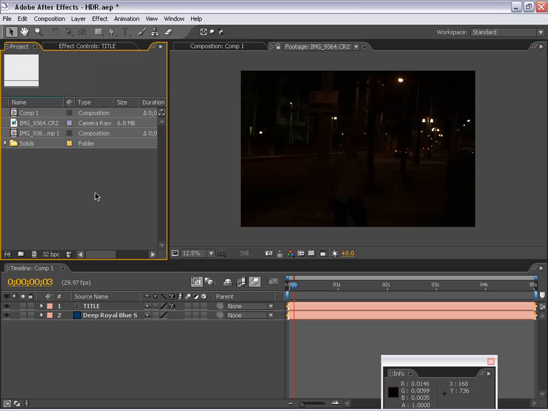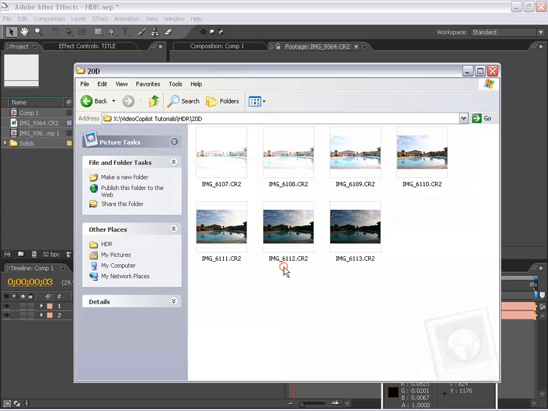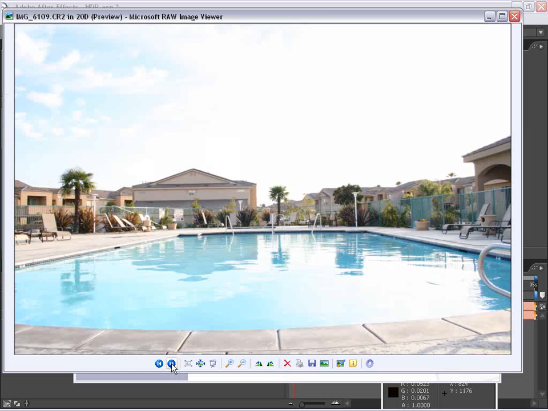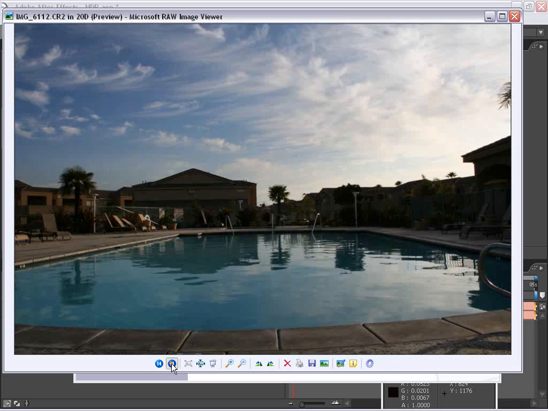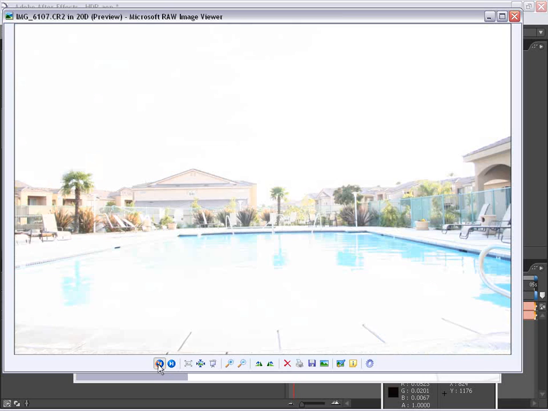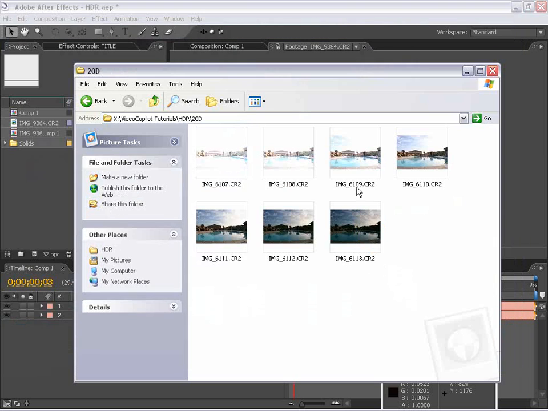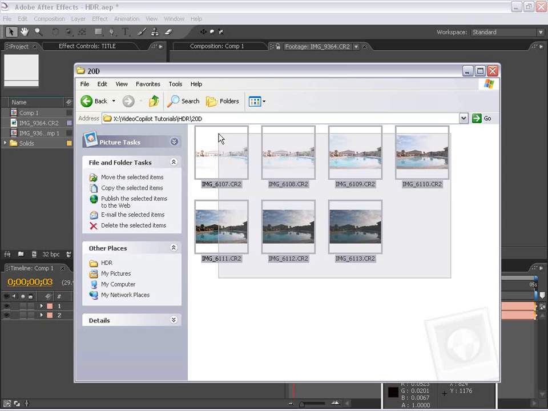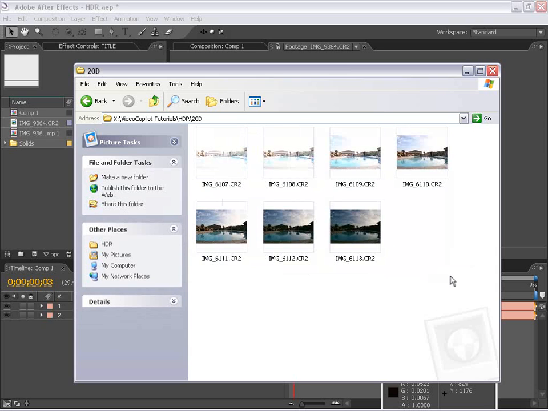However, if you really want to take advantage of 32 bits, let me show you a cool trick. What I have here are some images of a pool taken at various exposures, from pretty blown out to moderately underexposed, a sequence of about 7 images. Now, in Photoshop CS2, I can actually take these images and merge them into one single HDR image, or one 32-bit image.